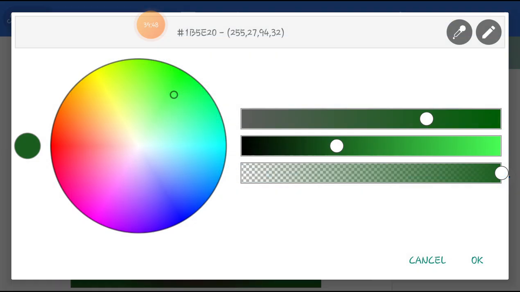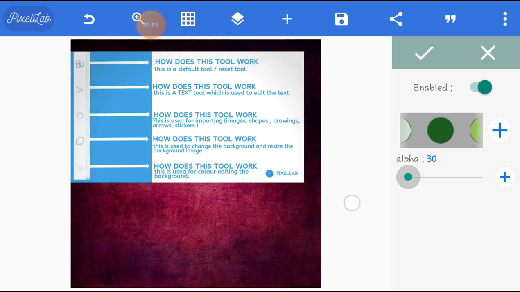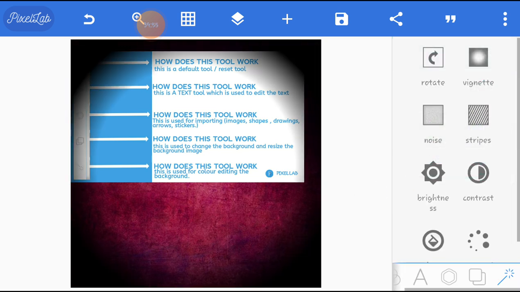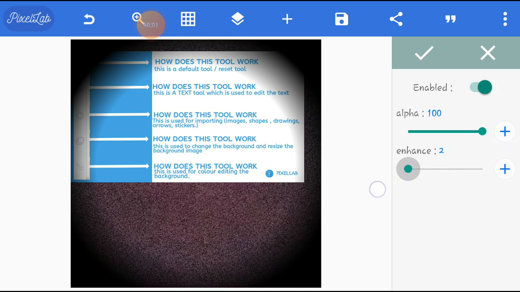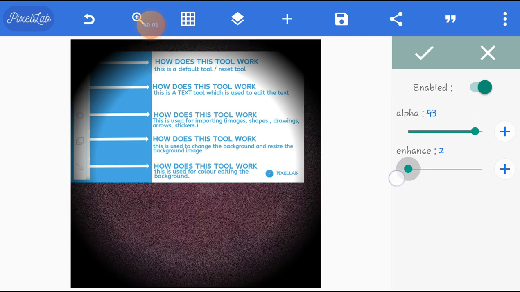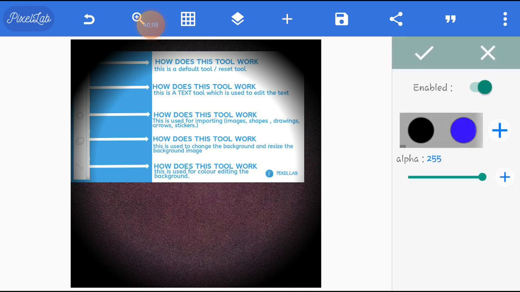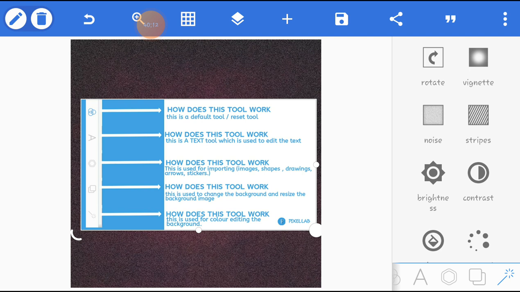If you want a black, you choose black. You can see decrease, increasing. You come to noise, you enable it, and you can see what is happening to my background. Imagine this is happening to my background, not the photo which is on top, but the background, the stripes. I want the stripes.